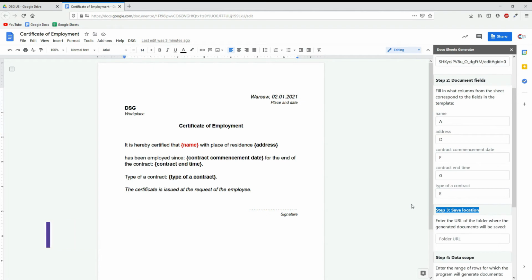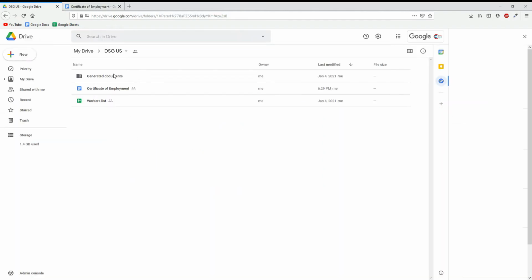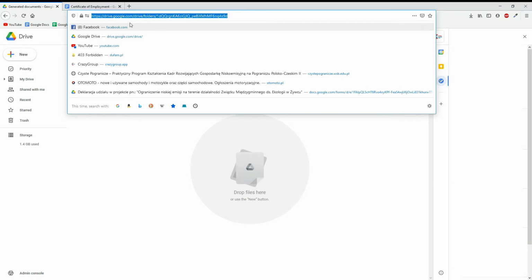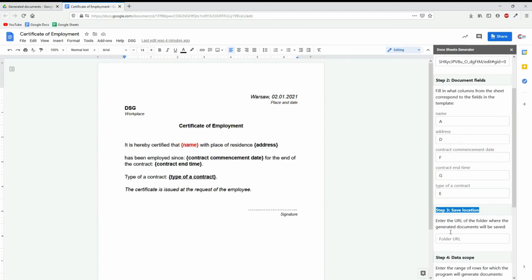In step 3, we enter a link to the folder where the program will save the generated documents. We find or create a folder on our Google Drive and then copy its address. We enter the entire address into the program. The generated documents will be saved there.